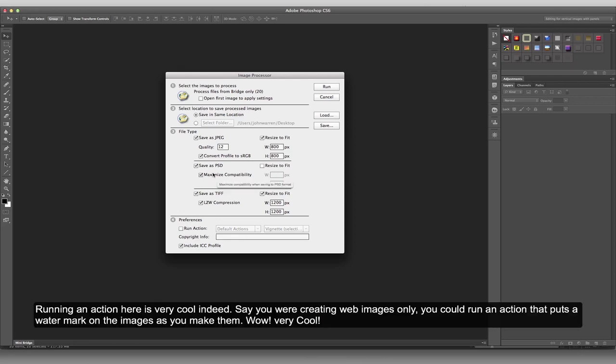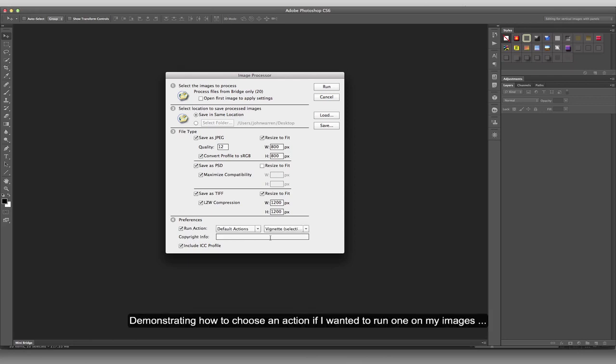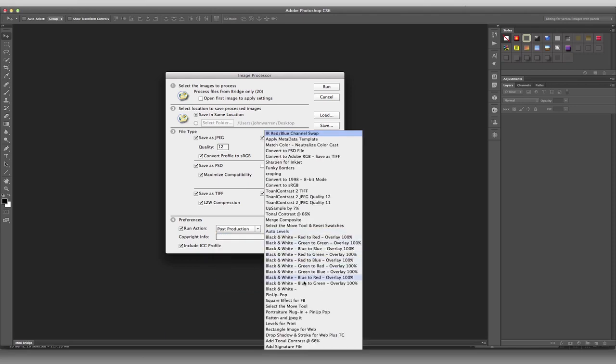If you have an action, now I can't perform the action on every one of these guys, but if I was just doing stuff for the web, only for the web, and I didn't want people to be able to steal my images and all that kind of stuff, I could probably come in here, choose an action, come into one of my post-production things in here and choose copyright if I had a copyright one in here somewhere. So I could do that kind of thing.